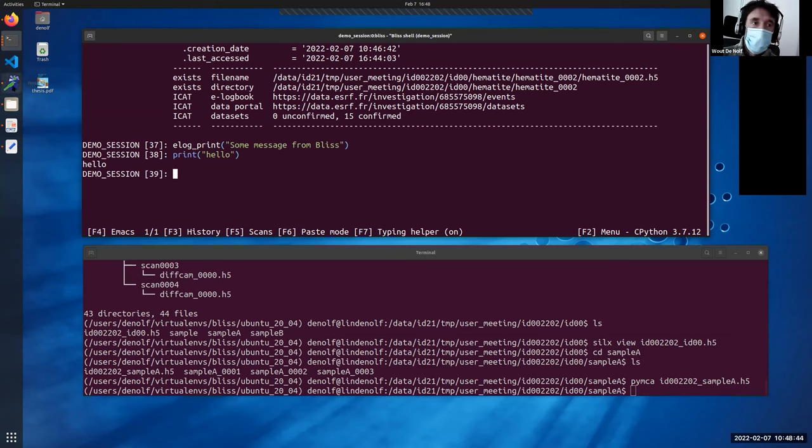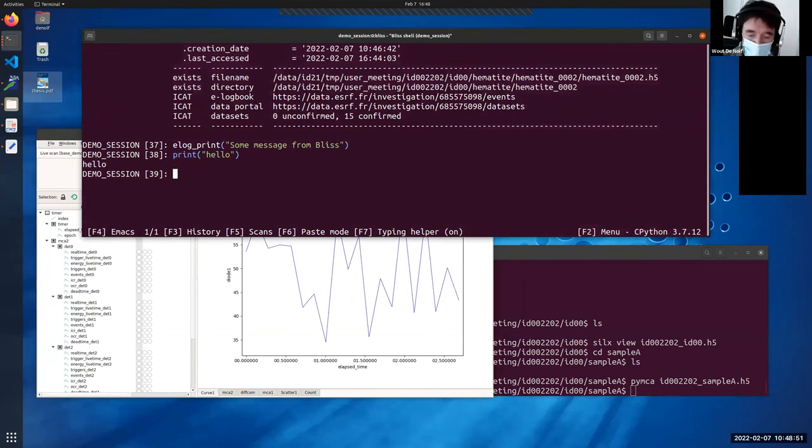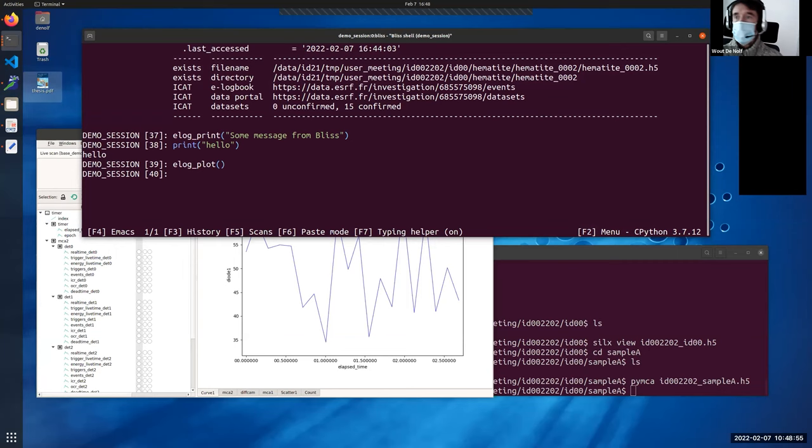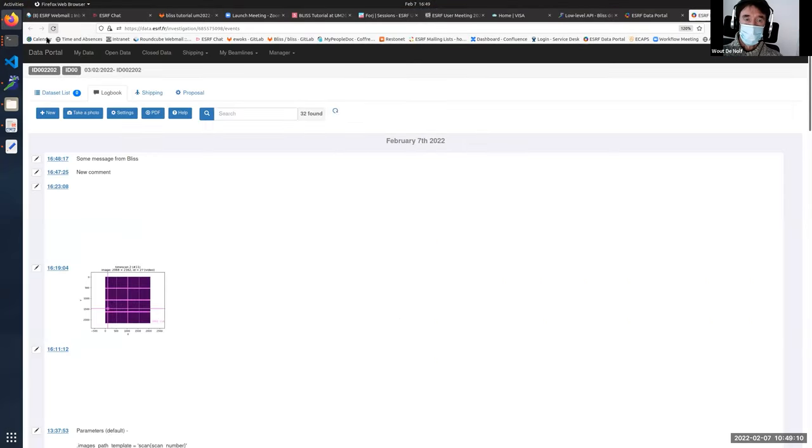Then you have elog plot, which basically does the same as clicking this button here. So I have a plot here in Flint. If I use elog plot, this is, for example, useful if you have a macro in the night, right? So you're doing a lot of scans and you want to have Flint open. And then after every scan, you use the command elog plot, and then you will have the image from Flint.